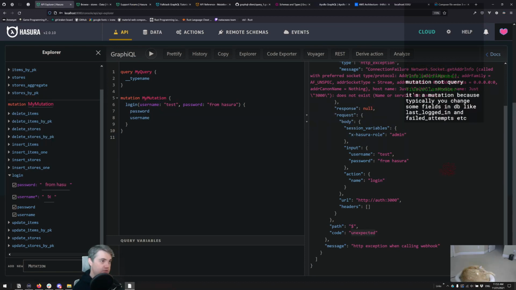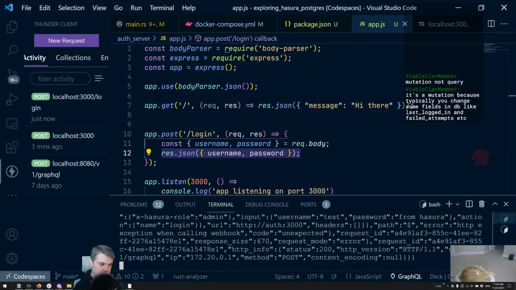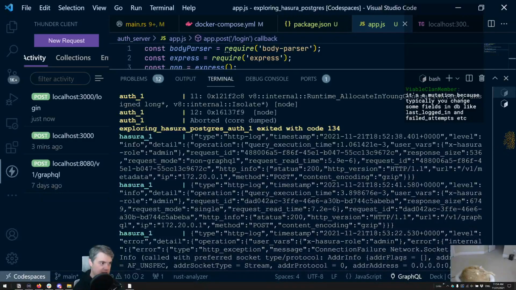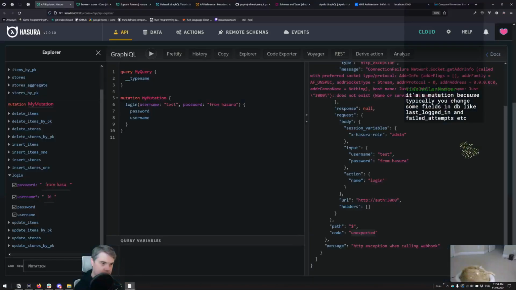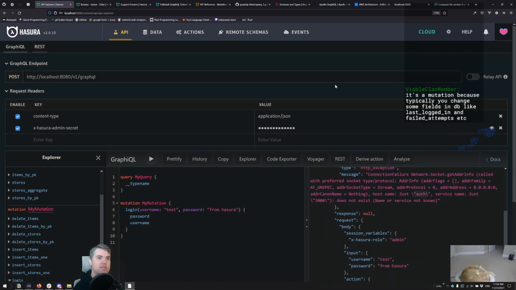Well, it didn't like that. Now, did you cause it to fail? No. Okay, that was just Hasura. Nothing happened on the server side. So what did I get back? Okay, so just auth. Hostname just auth. Server does not exist.